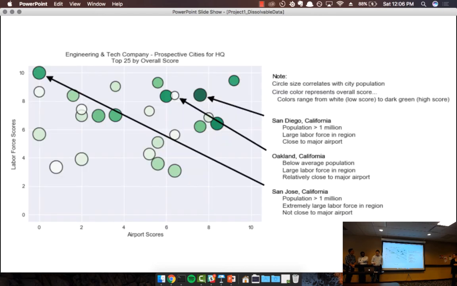And here are the results. And I just wanted to fully explain this graph because we have our three factors that make up the subscores: labor force scores going up, airport scores going across, and then the bigger the circle, the higher the population. But I also wanted you to be able to see which cities did well in the overall score. So the lighter the circle, the lower the overall score, and darker, the better the overall score. And the three cities I highlighted aren't necessarily the best, they're just interesting data points.